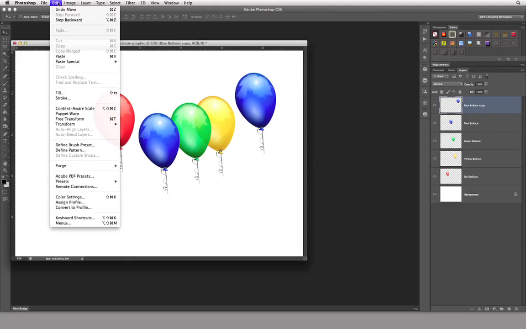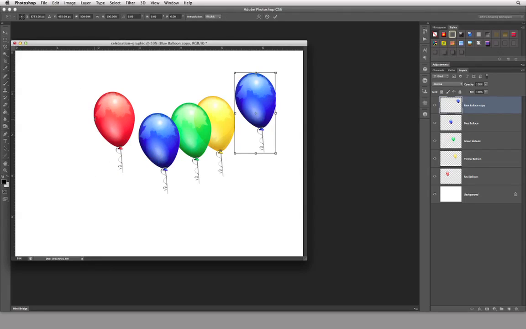All right, so I'm going to go into the Edit menu, and I'm going to come over here and choose Free Transform. I could choose Edit, Transform and then choose Scale or Rotate or any of these here, but I think you're going to find that choosing Free Transform by itself will do 90% of the things that you want to do.